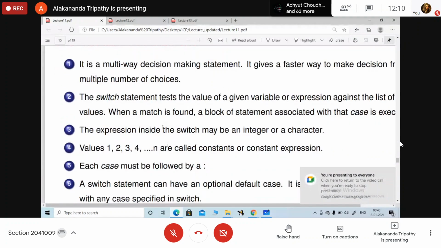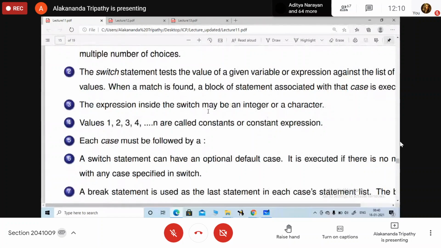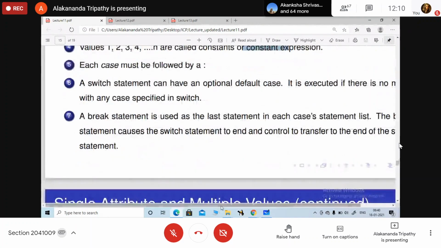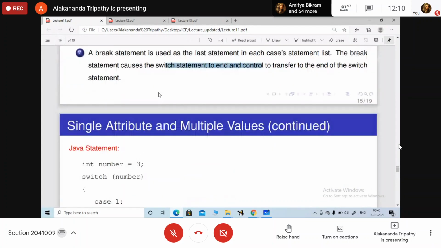These are the characteristics of the switch case we have already discussed. It is a multi-way decision making statement. It is faster to make a decision. In the switch case, we can use an integer or a character. The values here are constants, called constant expressions. We have an optional default case. A break statement is used as the last statement in each case statement list. The break statement causes the switch statement to end and control transfers to the end of the statement.